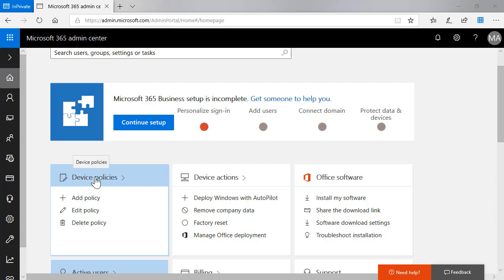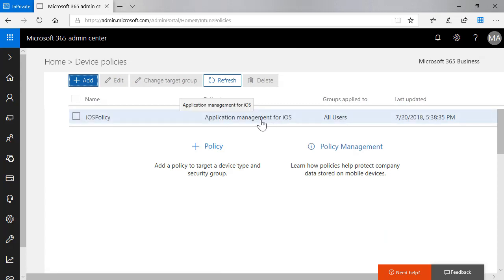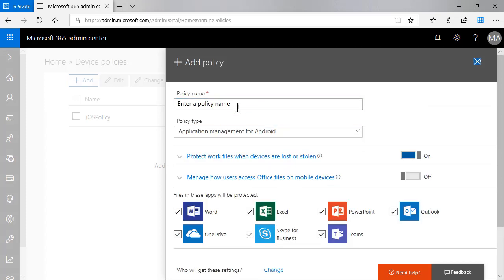If we move over to the left, you'll see here that I've got device policies. If we take a look at the device policies listing here, you can see that the one that was created in the iOS and Android management policy descriptions is in here. But if we go through and add a new policy, in this case we'll choose the Windows 10 policy, and we'll just give it a name of Windows 10 default policy.